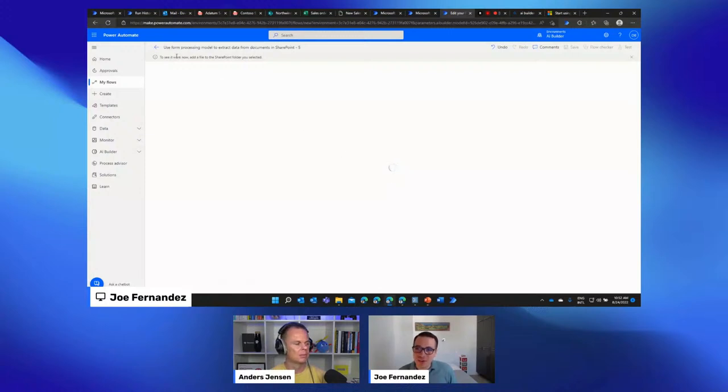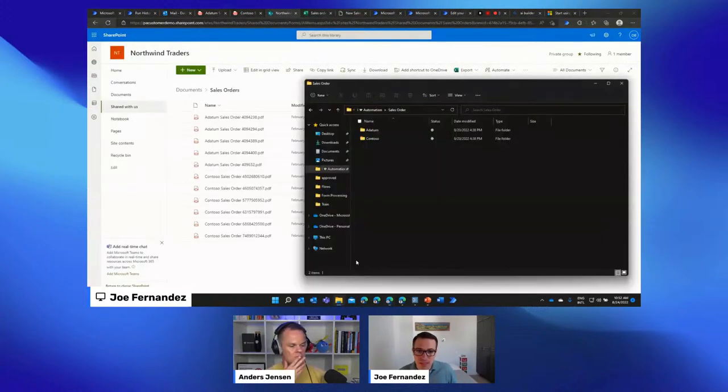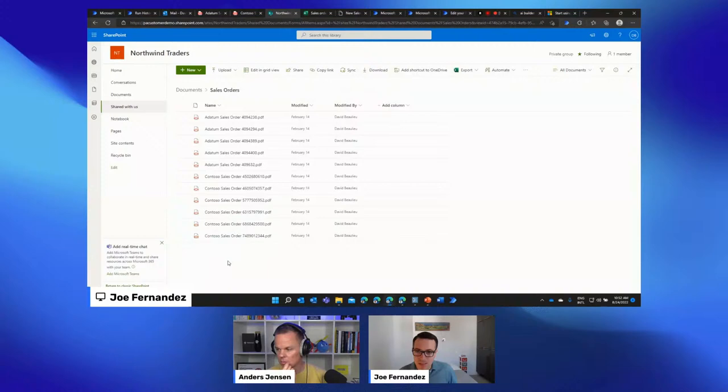Okay. So now, what Power Automate is asking me is, to see the flow running, I need to add a file into SharePoint. So let me switch back to SharePoint, and let me push one data. Let me take from the Contoso collection, let me take this one, for example. I'm going to write it here. Okay, a file has been uploaded.